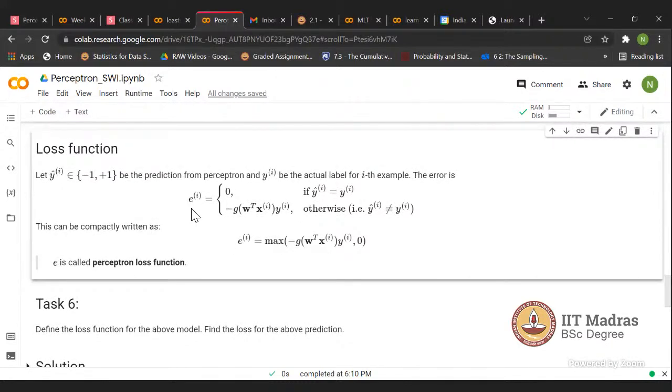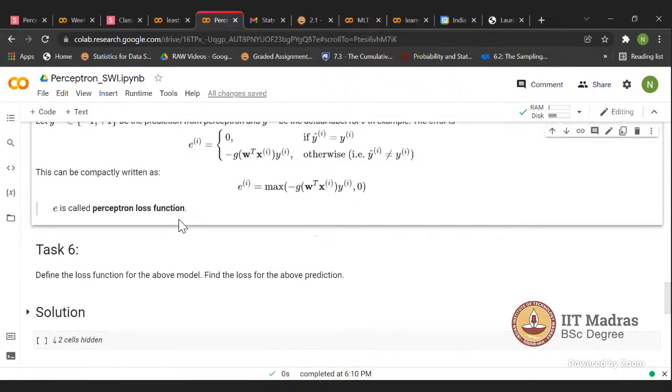Yes, sir. Okay, so let's move to the next task. The task is that you need to define the loss function for the above model.